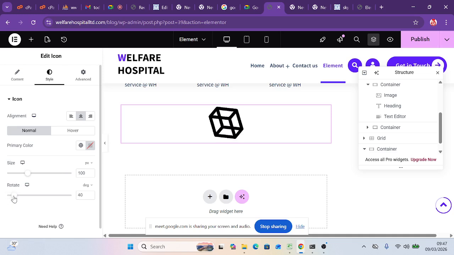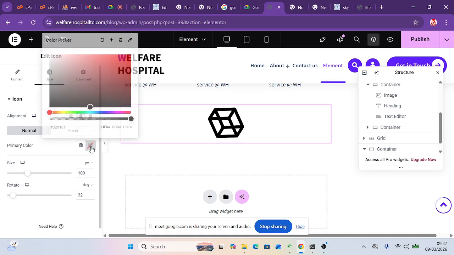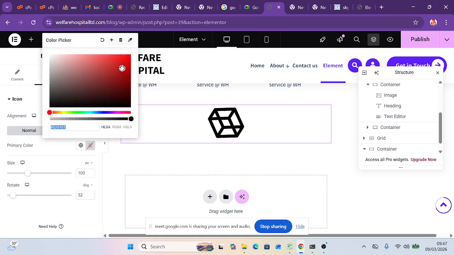You understand? So all those things. Then primary color, I'll come here. I want to give you red. You understand? So that's the primary color.